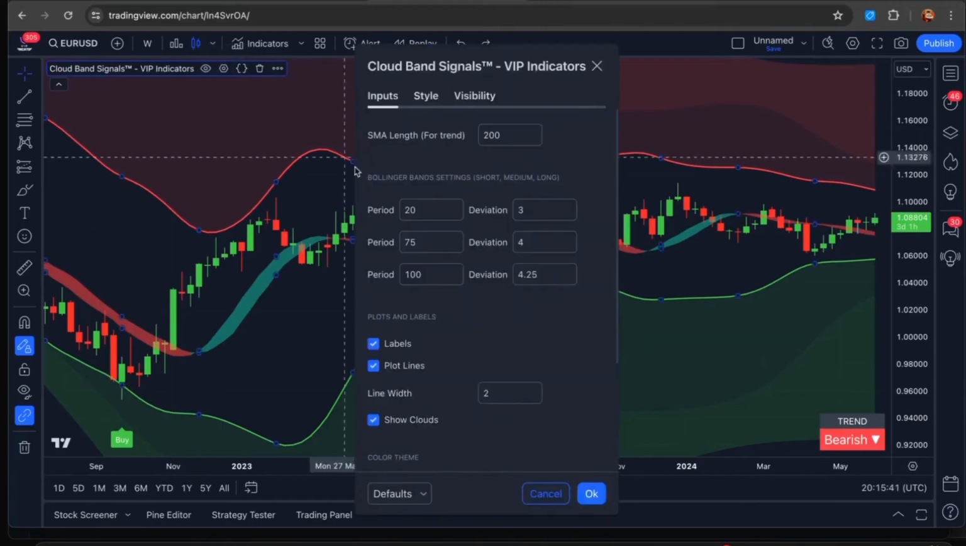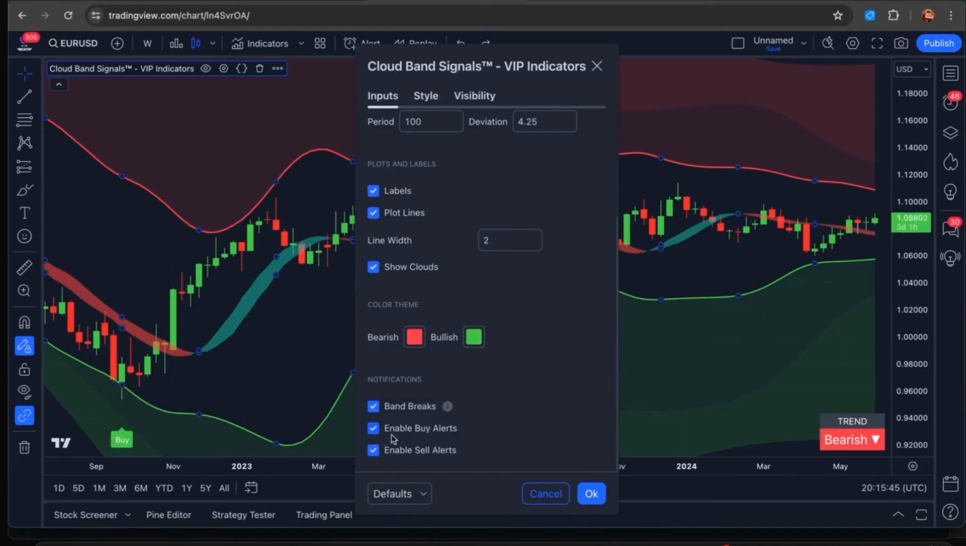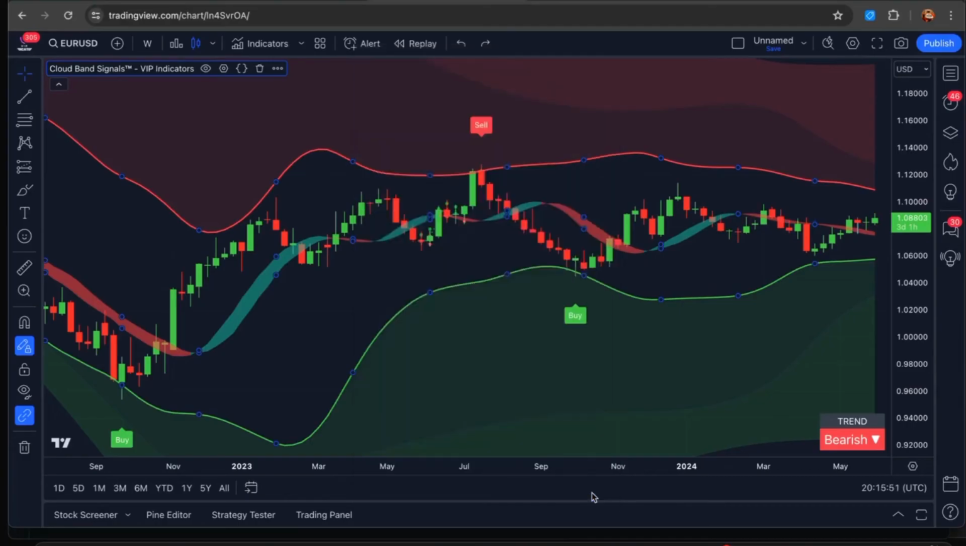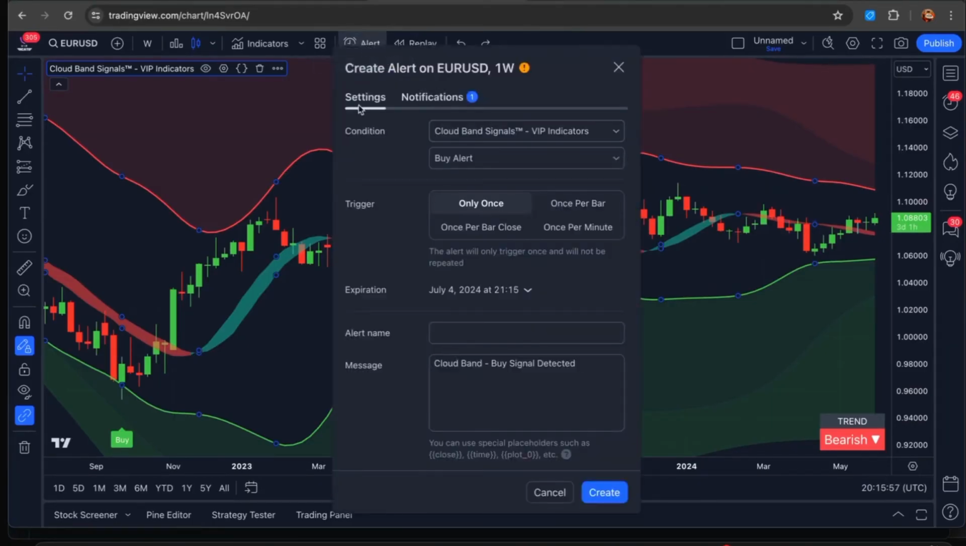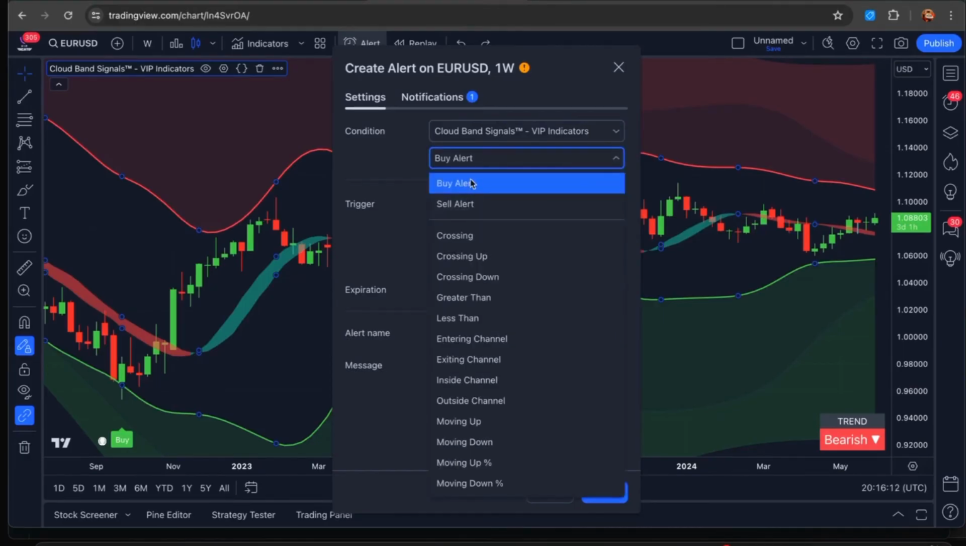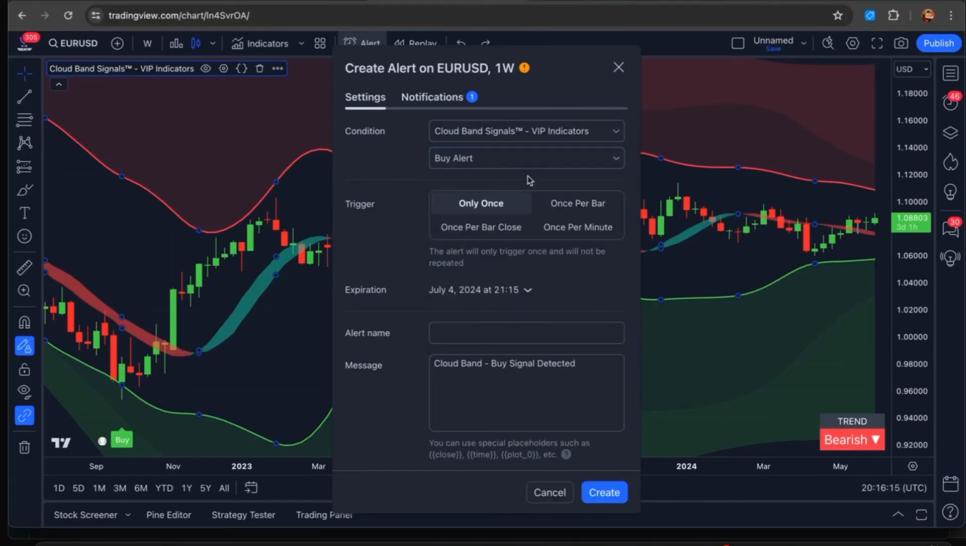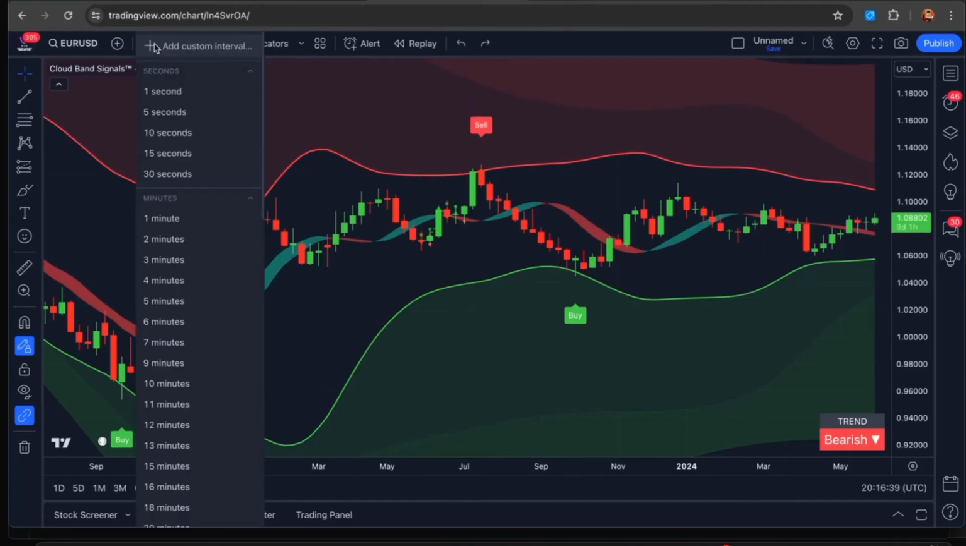Here's how to set up alerts for VIP indicators. For example, let's use cloud band signals. First, click the Settings tab. Scroll down and check the boxes for Enable Buy Alerts and Enable Sell Alerts. After that, click OK. Next, click the Alert button. Under the Condition tab, select the indicator, which in this case is cloud band signals. You can then create either a buy or sell alert. Choose once per bar, so you'll get a new alert every time one is found. You can also write your own message and click Create. If you want the alert to show up in a specific time frame, make sure you are on that time frame when you create the alert.